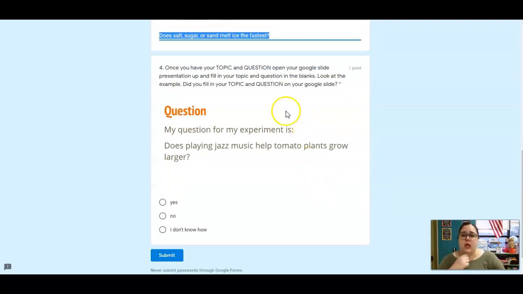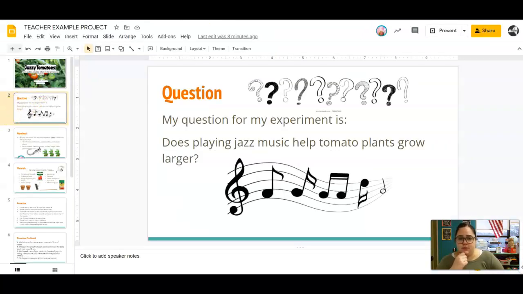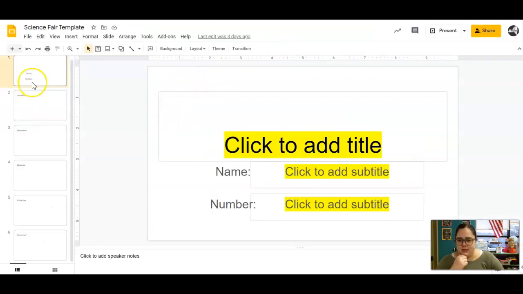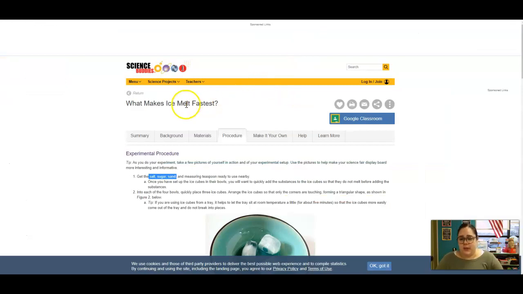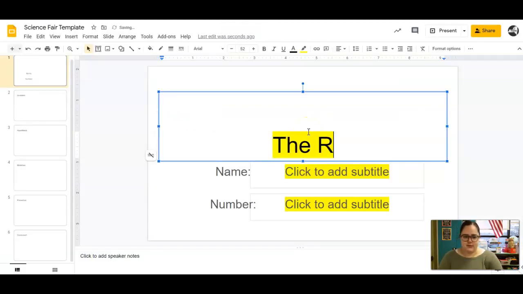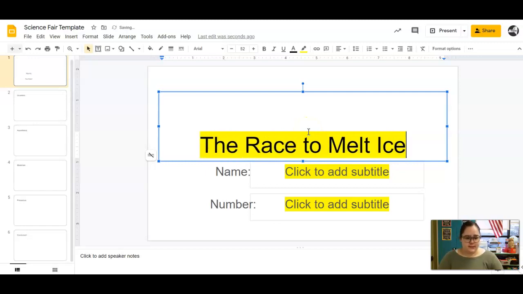All right, and lastly, we're going to go to our slideshow, and we're going to type in our topic and our question. We are only looking at the first and second slide today. On slide number 1, I highlighted everything you need to change. You're just going to click that and add your title. Whatever you want to title your project, you might want to make it say melting ice, or race to melt ice, something along those lines. So let's say the race to melt ice.